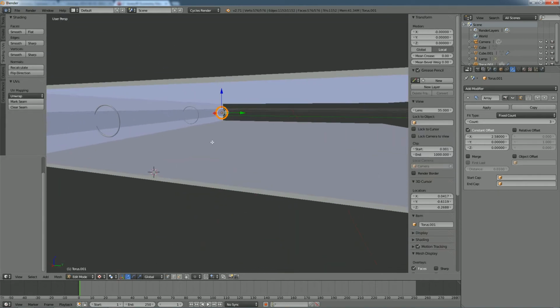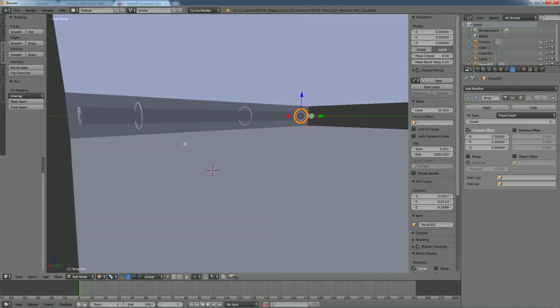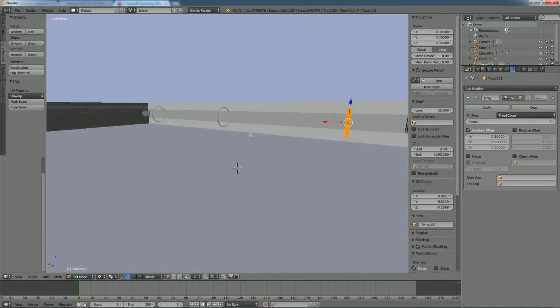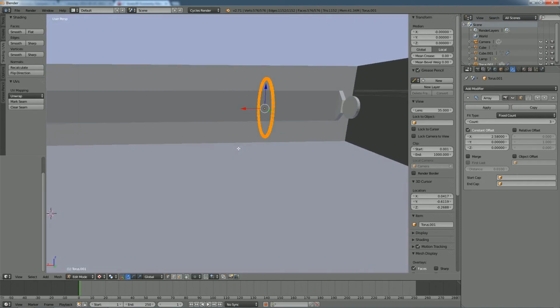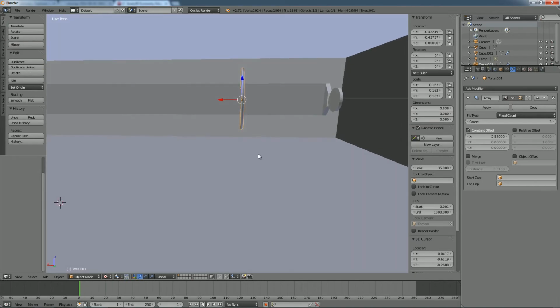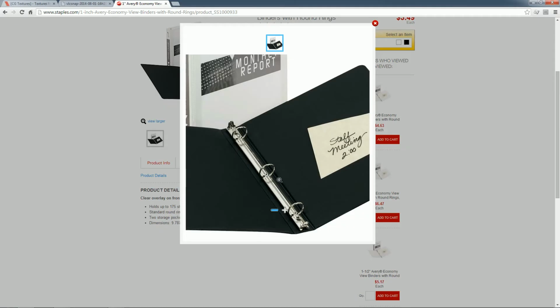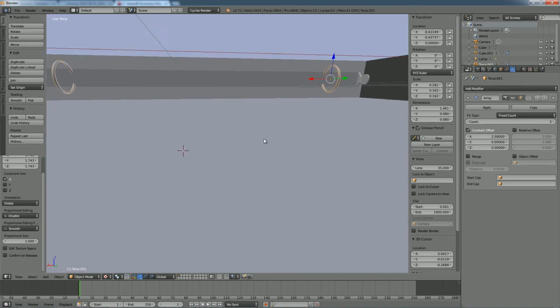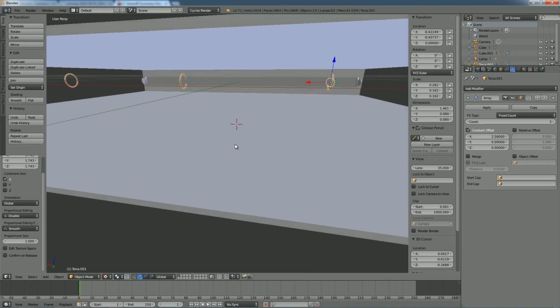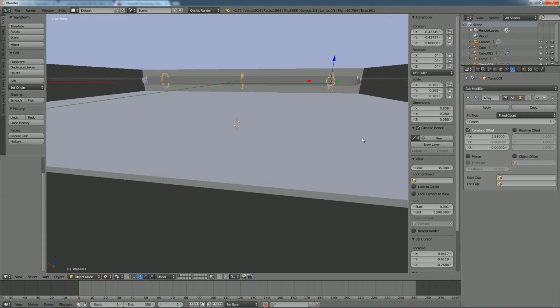So there's that. And actually, you know what? Our rings are looking a little thin to me. And here's where the power of the array modifier comes in. I'm going to go ahead here and just, for fun, hit scale X, because I think that these tend to be a little bit wider than they are thick. And that already is feeling a bit better.